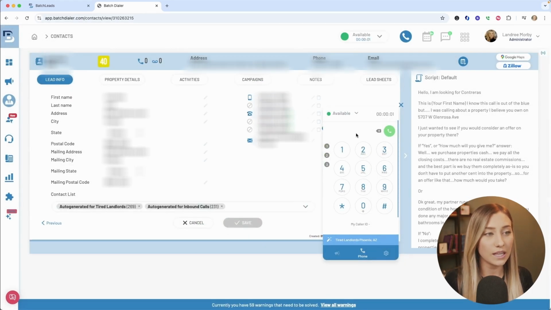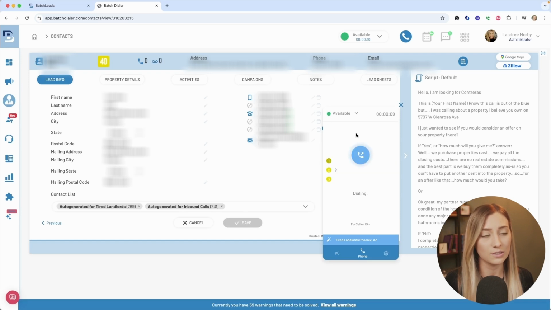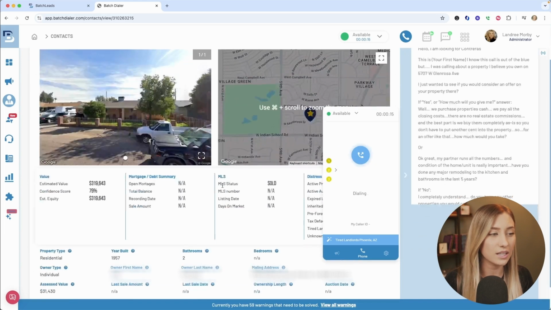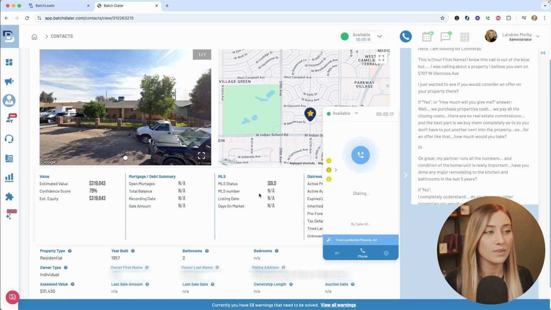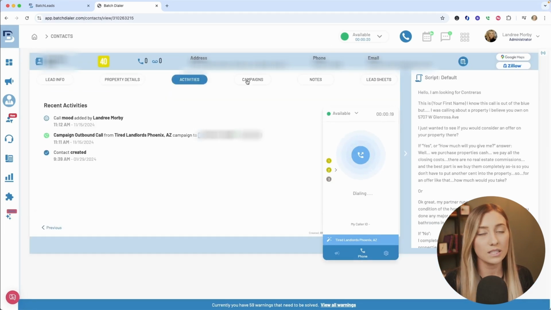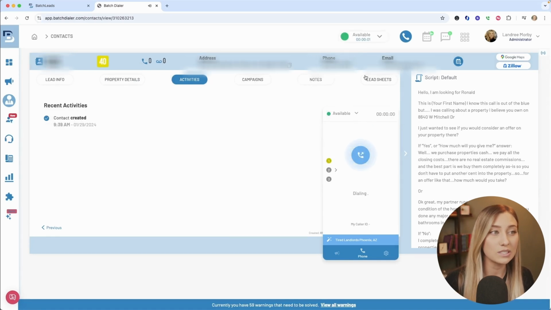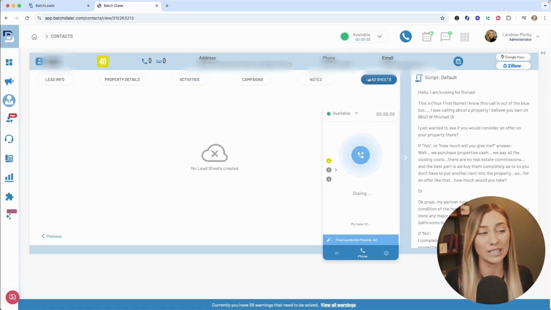So with a predictive campaign, after you end a call and disposition it, it's just going to pick up another group of people and continue to rotate through. I don't have to touch anything else. But you can see here on their contact card, I can easily view their property details, see their distress indicators, how long they own the property, etc. Activities, previous campaigns, reading off of your script, leaving your notes. If you have a lead sheet connected, these are really underutilized, a great feature you should check out in the Help Center, set appointments, and so much more.